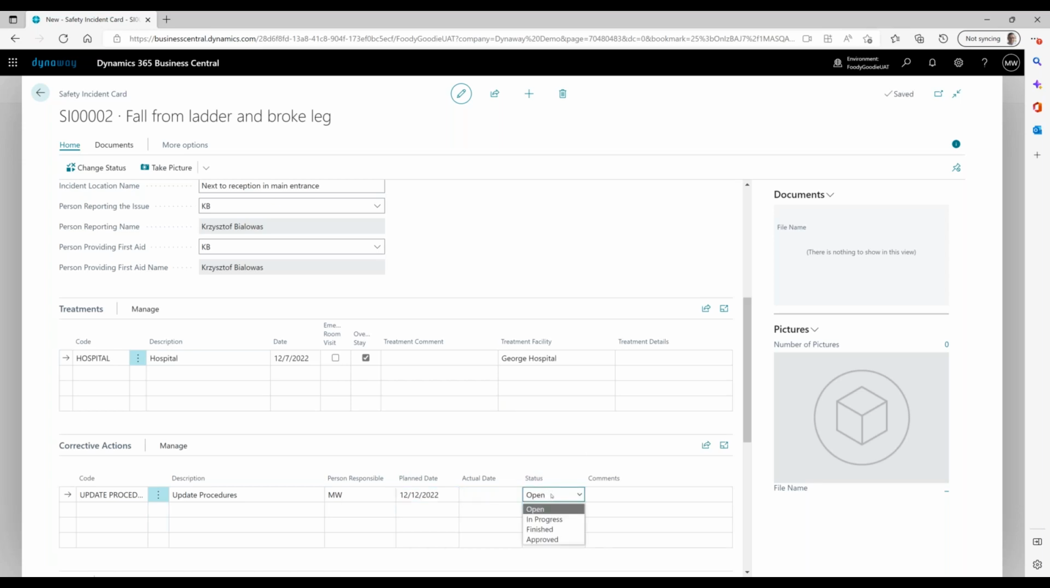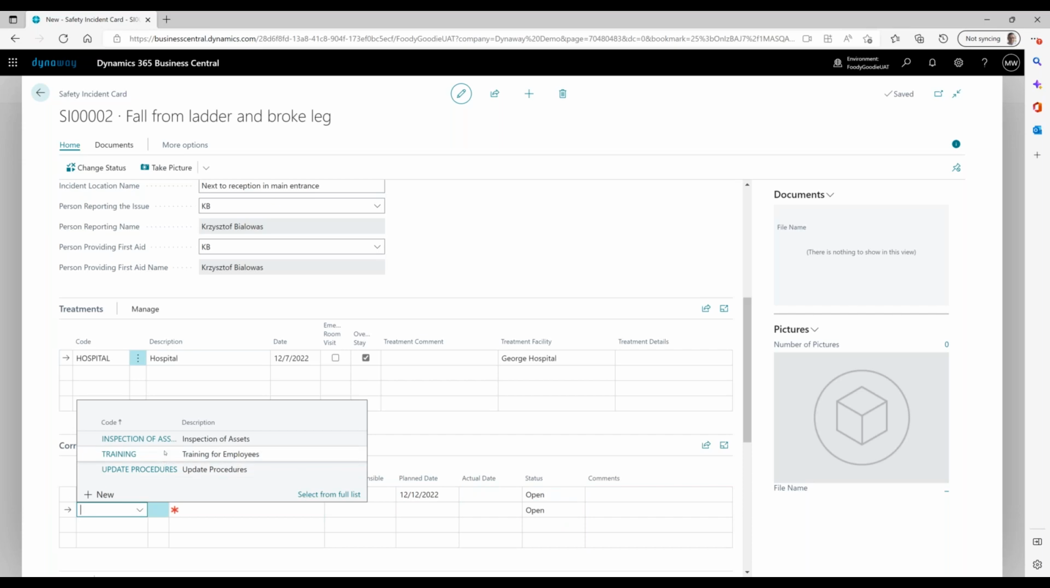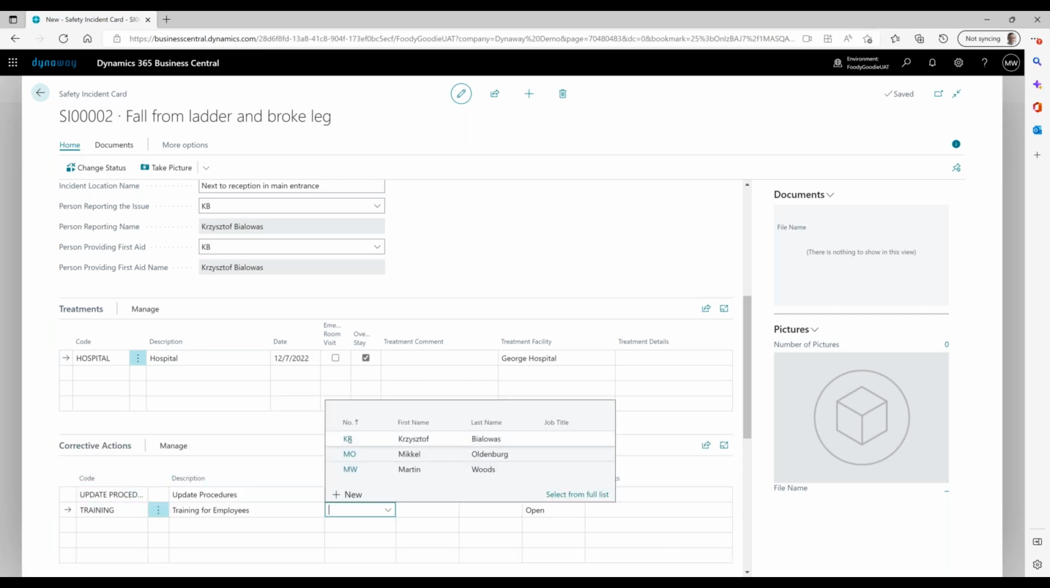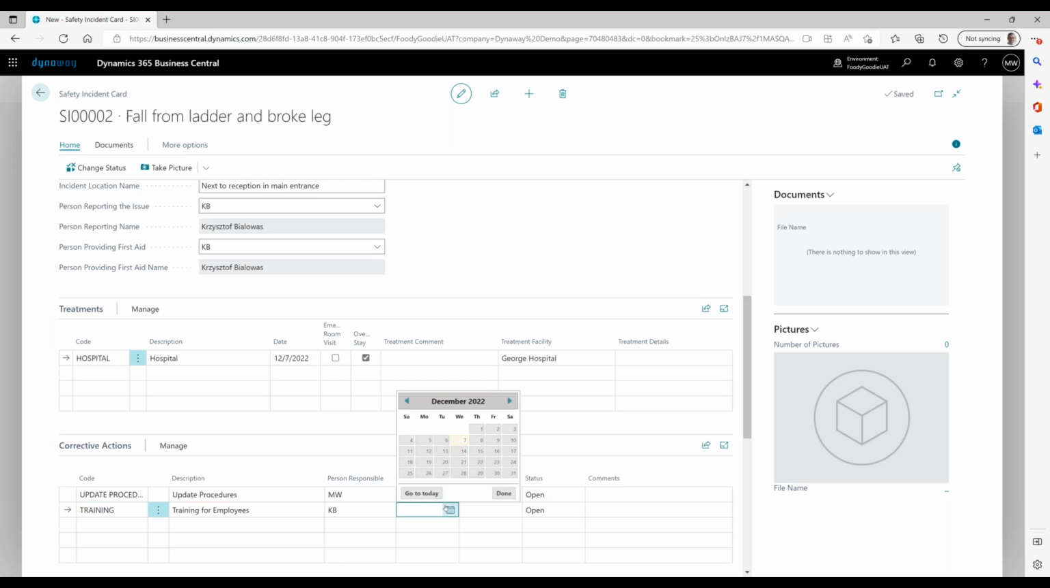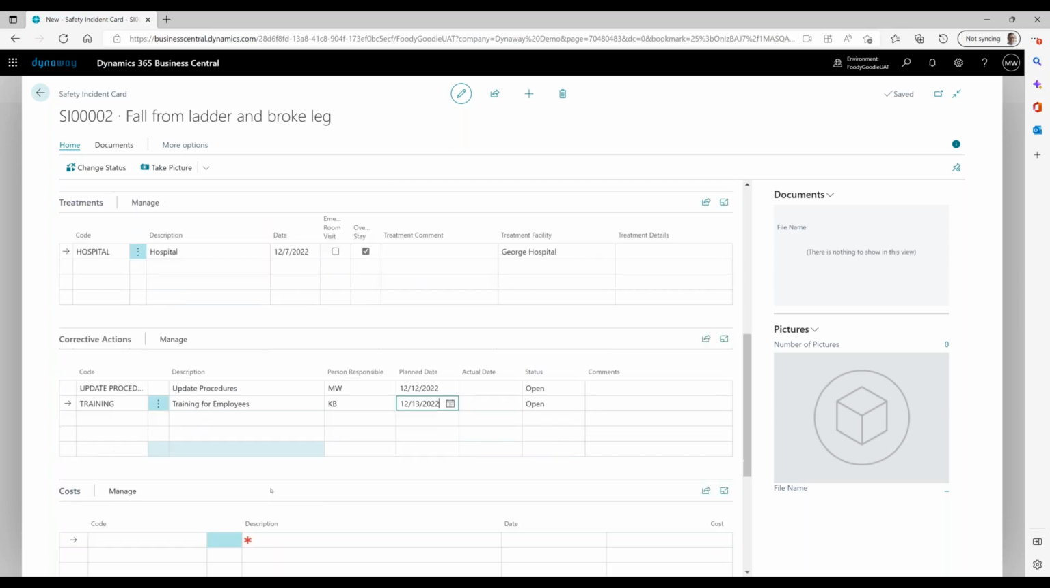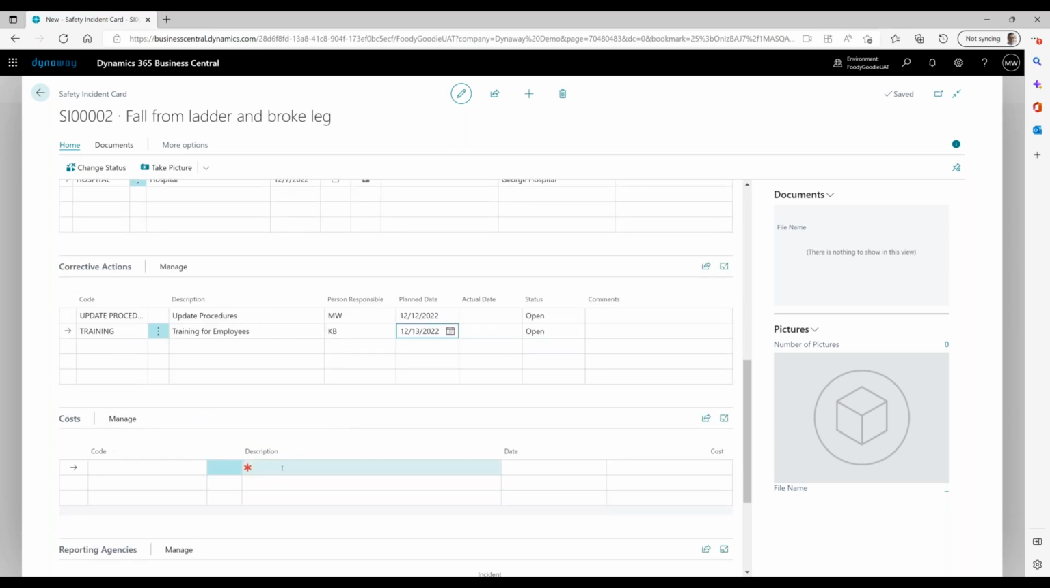I can say if it's in progress or already finished, and maybe we also need to do some training for our employees, and I will be responsible for that. When we do such a training on the 14th, you can also put the actual date for that. Unfortunately, we also had some costs.